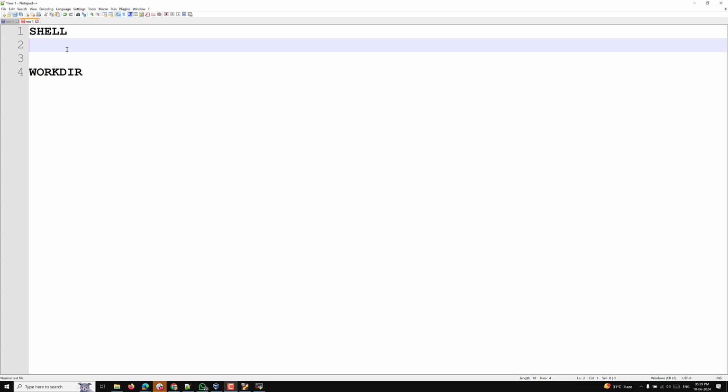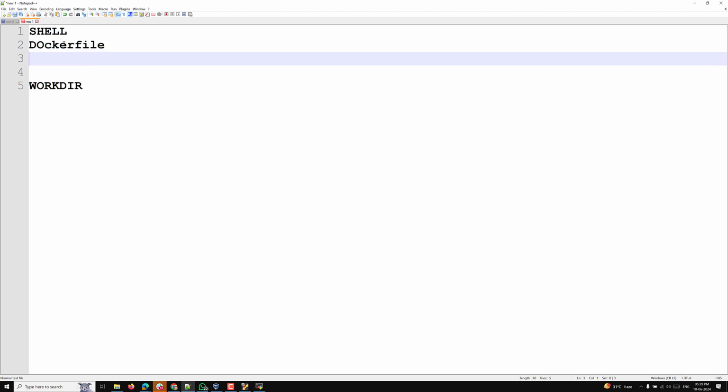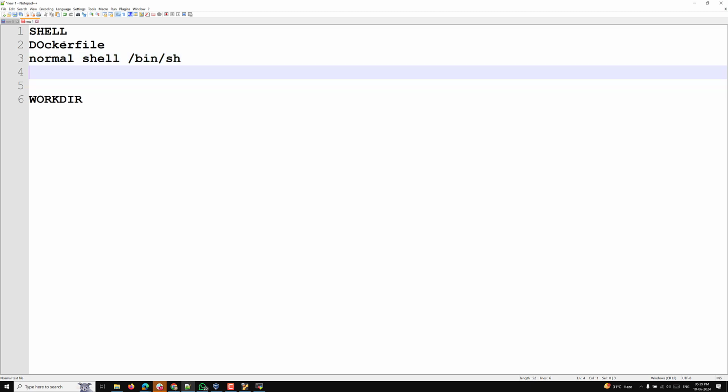For example, we have some instructions in the Dockerfile: RUN, COPY, ADD. These are all the commands we will be writing. Normally the Dockerfile executes using the normal shell, that is /bin/sh. It will execute with /bin/sh.